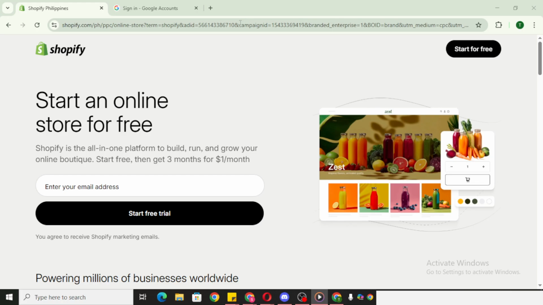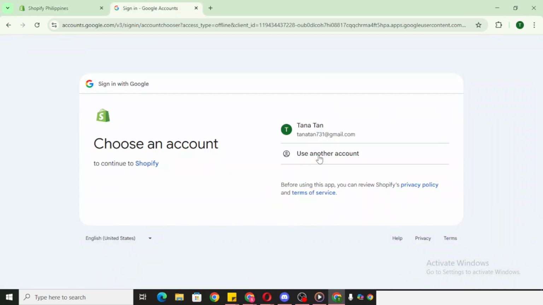First, open your preferred web browser and head to the official Shopify website. Make sure you're on the real site by checking the URL and the secure lock icon in your address bar. Once you're there, look for the Start Free Trial button. Click that to begin. This is the gateway to creating your store without committing right away.